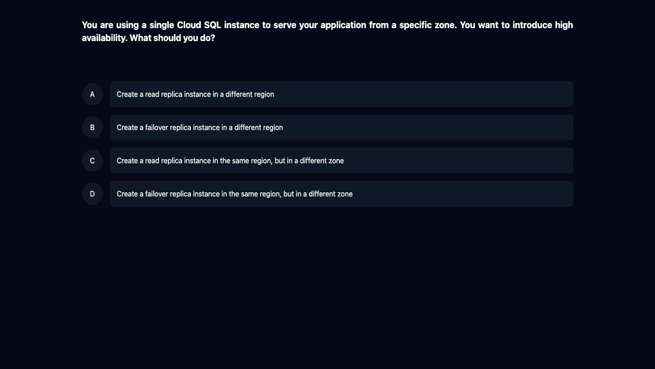You are using a single Cloud SQL instance to serve your application from a specific zone. You want to introduce high availability. What should you do? Option A. Create a read replica instance in a different region. Option B. Create a failover replica instance in a different region. Option C. Create a read replica instance in the same region, but in a different zone. Option D. Create a failover replica instance in the same region, but in a different zone.